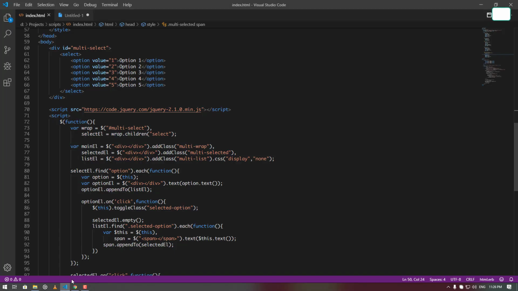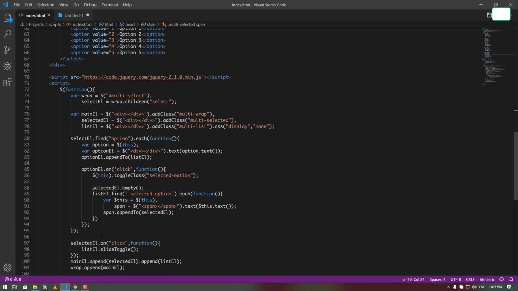That was all for today. We successfully created a multi-select element in jQuery.